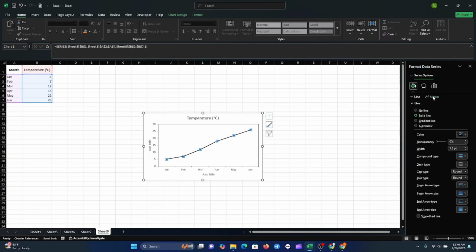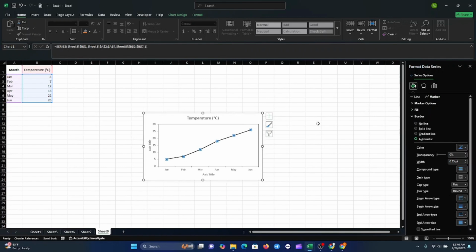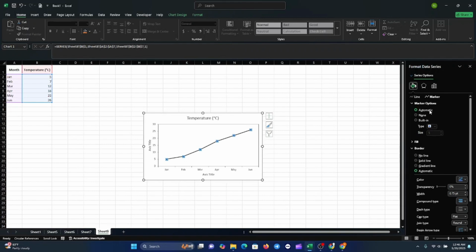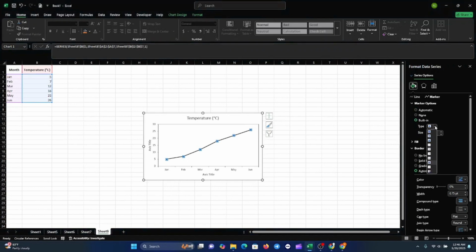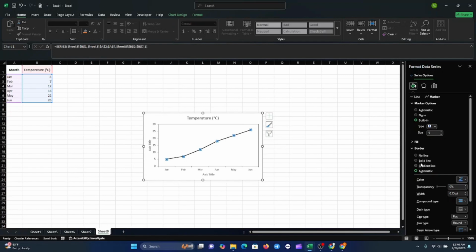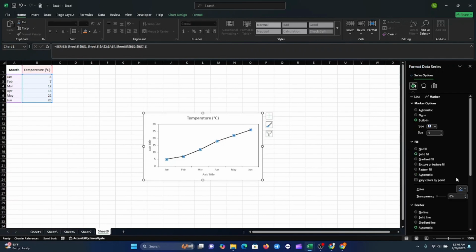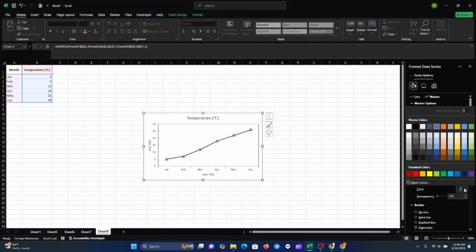Then you can go to Markers, the markers that you have here. You can also change them. Just go to the Markers option, then you can see the type here. You can change the marker type, so you click on Built-in, then go to Markers. Pick the type that you want. Then you can also change the fill. For the fill, you can change the color, take it to Solid Fill, then change your color to black like that.